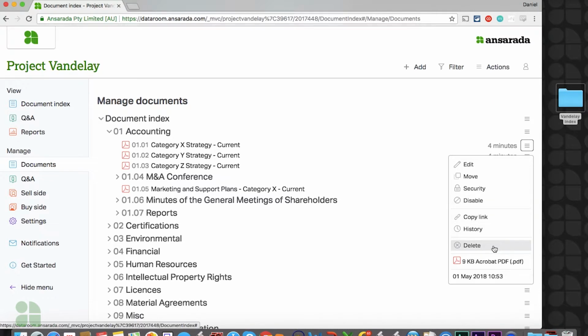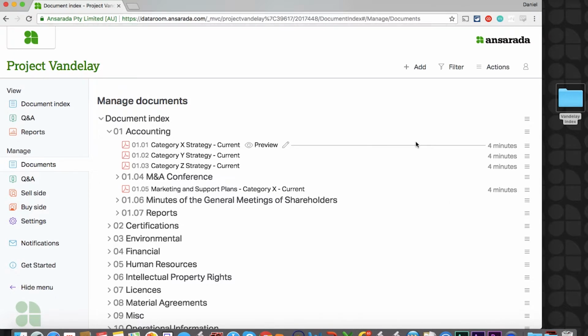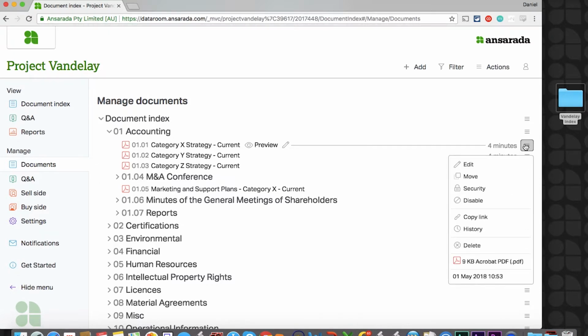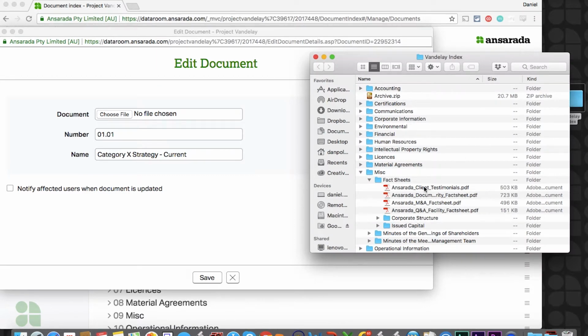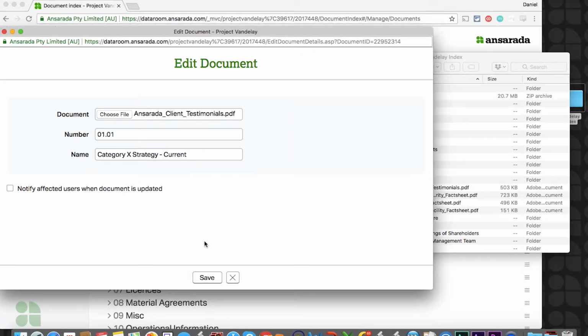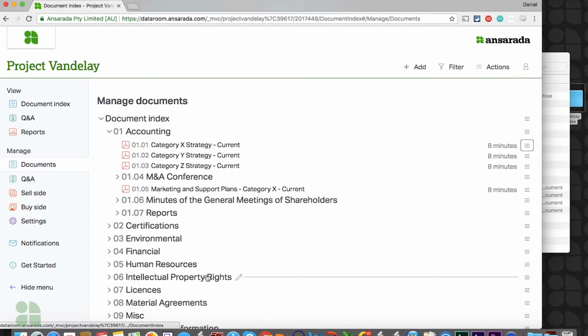It should be noted that you will lose reporting on any deleted items, so if you wish to retain an audit trail, it's best to disable rather than delete. As your deal progresses, you may find a need to add new items or update existing documents. By selecting Edit next to any existing document, you'll find you can easily update to a revised edition. Your room will retain an audit trail of any document changes.